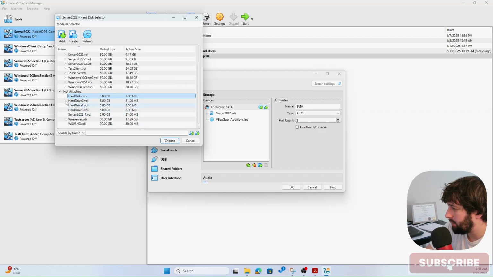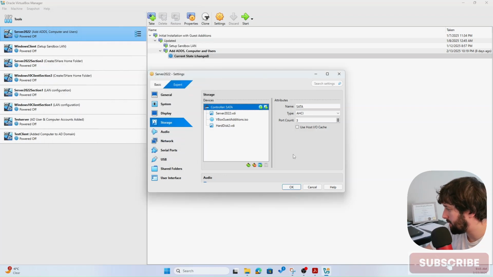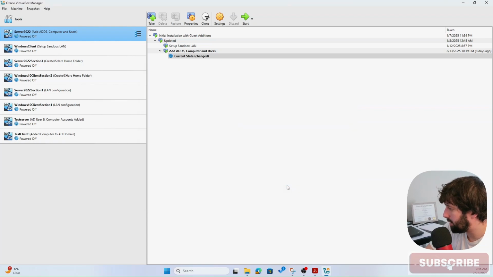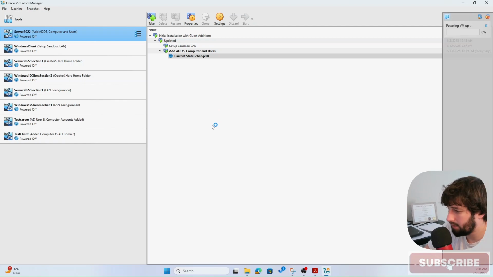So you find it here, hard disk 2, highlight it. I have different hard disks because I was testing. So if it is your first time, you will find only the hard disk created here and not attached. So highlight this hard disk and then click on choose. Okay, keep it as it is and then click OK. Let's start our server now and install the hard disk.